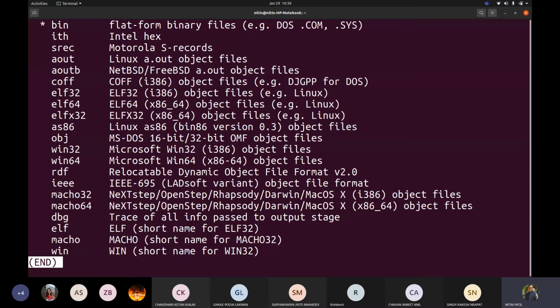So for example, if my roll number is N19 and so on, I will write bin. Then if my roll number is N18 something, I am going to pick AS86. So you have to mention this in our NASM WhatsApp group so that you can find the file with greater information about those details.